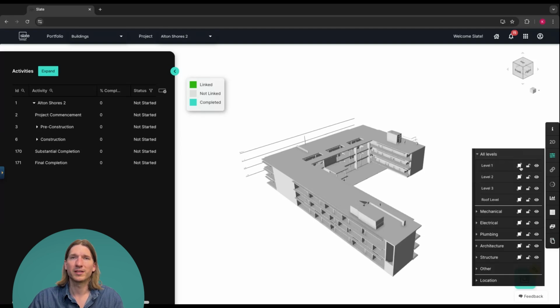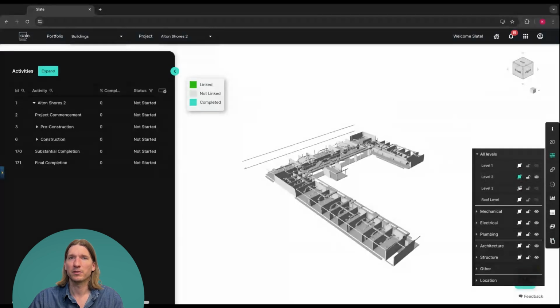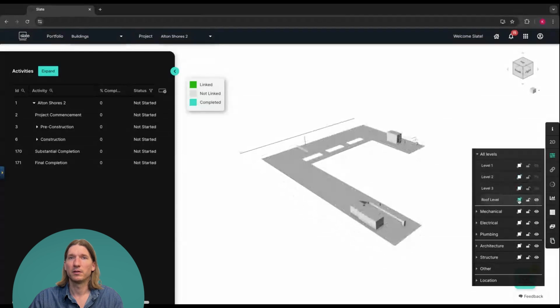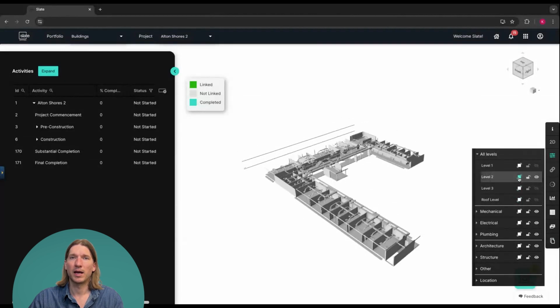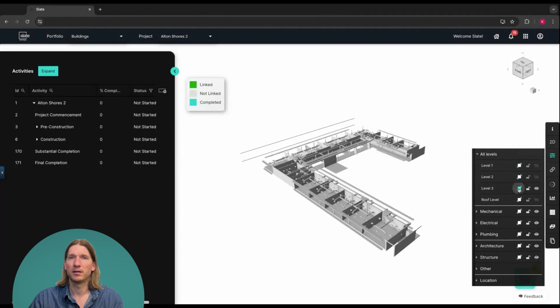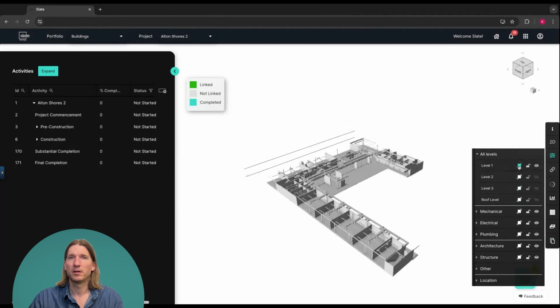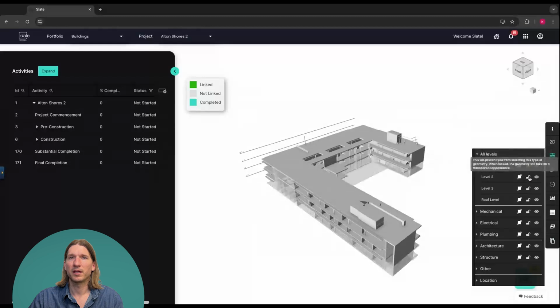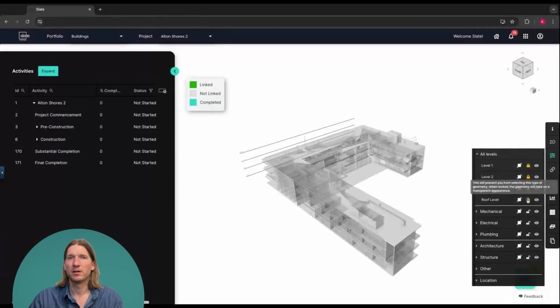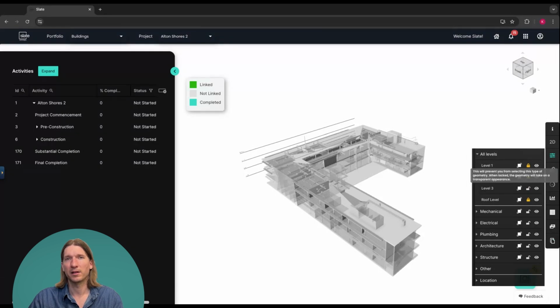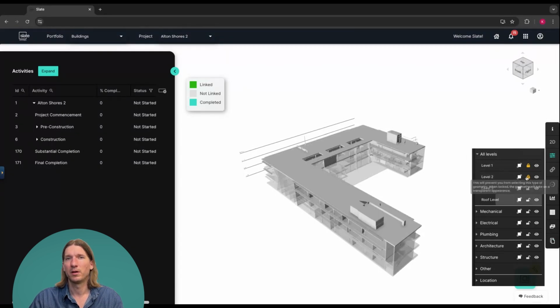We have the ability to do things like isolate different levels, like I'm showing you here. So if I click any of the square icons here, that will isolate the building. And I can also do things like click lock here, which makes the whole building transparent. And if I have something unlocked, I can still select that, but whatever is locked is not selectable, but I can still see it in a transparency mode.